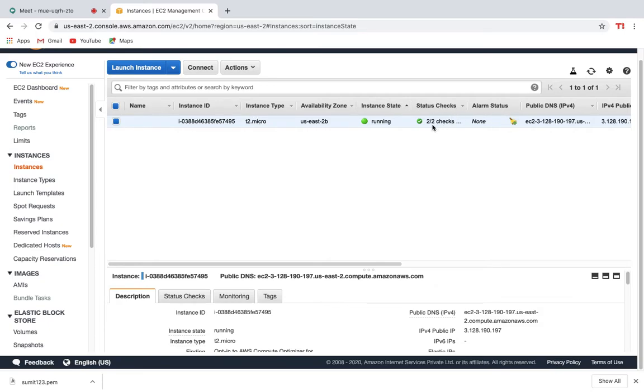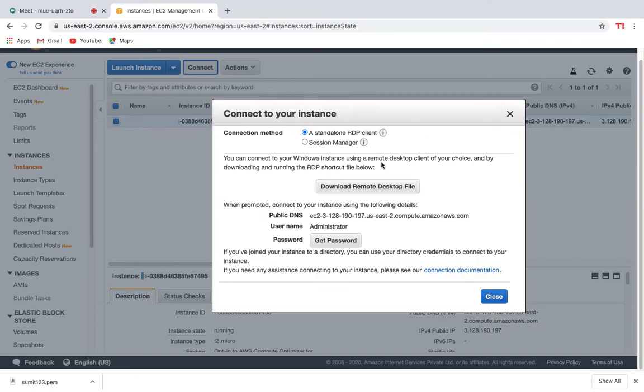Okay, so I'm done with that. My status has been checked. So what you need to do is select it and click on connect. Now it says download remote desktop file. So click on download. Okay, I have downloaded this. And you have to give your password over there, guys.